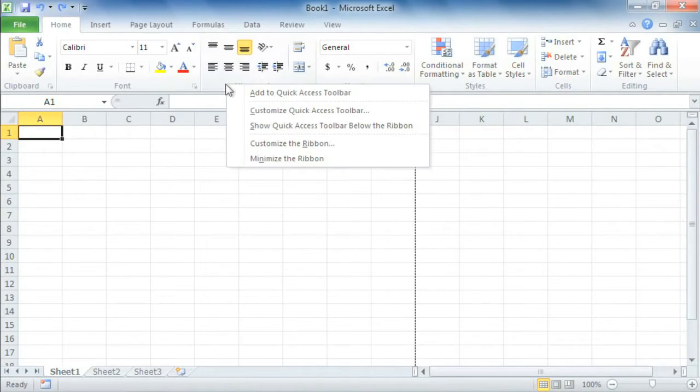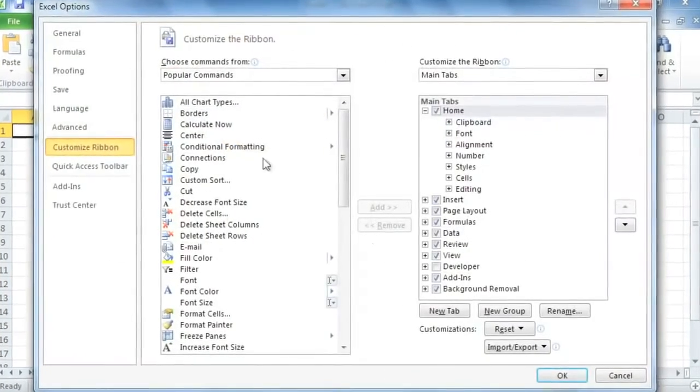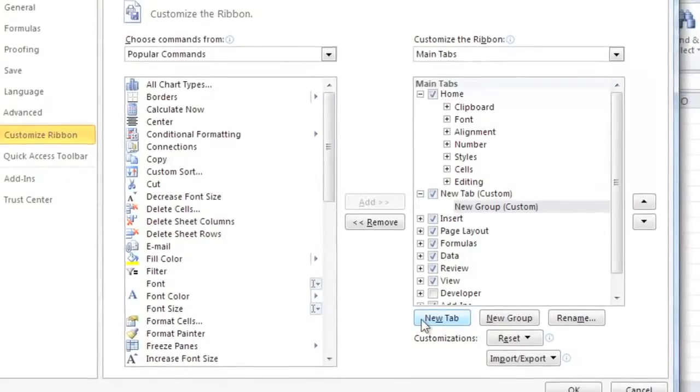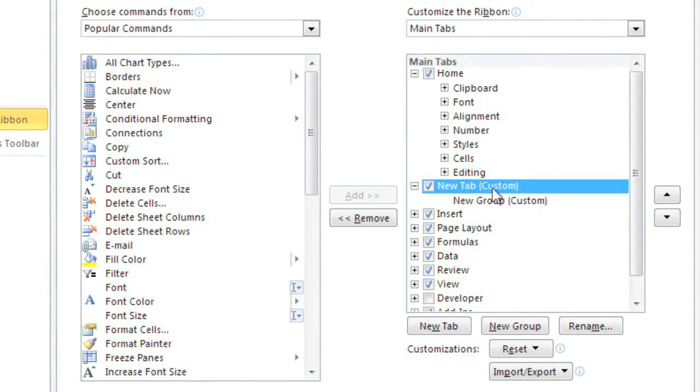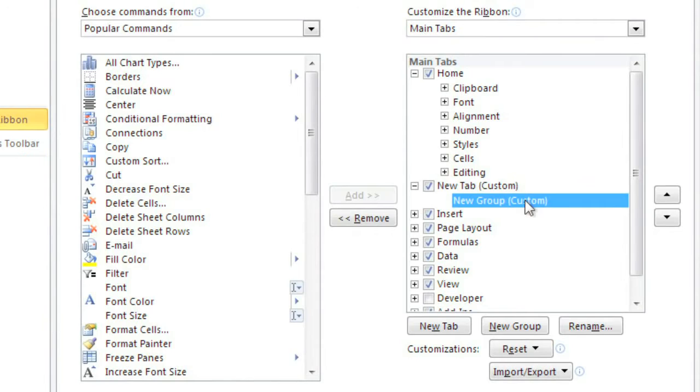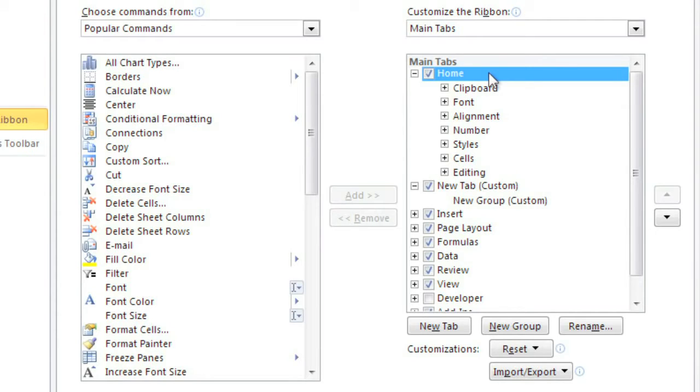It's easy. Just right-click anywhere on the ribbon and choose Customize the Ribbon. Now click New Tab to add a new tab of your own. Your new tab appears on the list, along with a new group, which is the part of the tab that will hold your commands. You can even add commands to any of the main tabs, like the Home tab, as long as you create a new group in that tab.